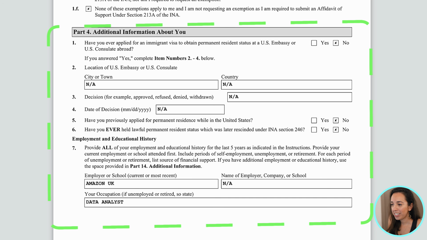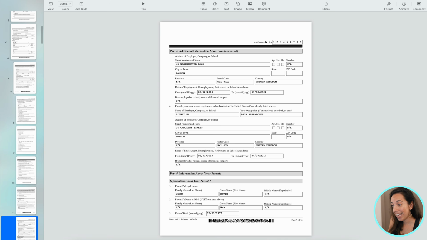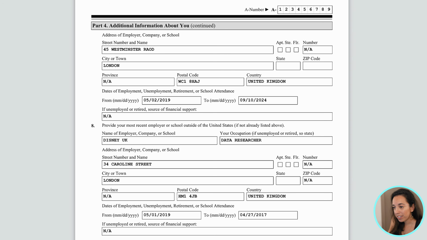Question 7 asks about the beneficiary's employment and education history. So it's asking for all of your employment and education history for the last 5 years. So on question 7, we filled out the employer, which is Amazon UK, and we wrote down his occupation as data analyst. And you're filling this out for your most recent employer. On the next page, we typed in the address of the employer and included the start date and the end date.